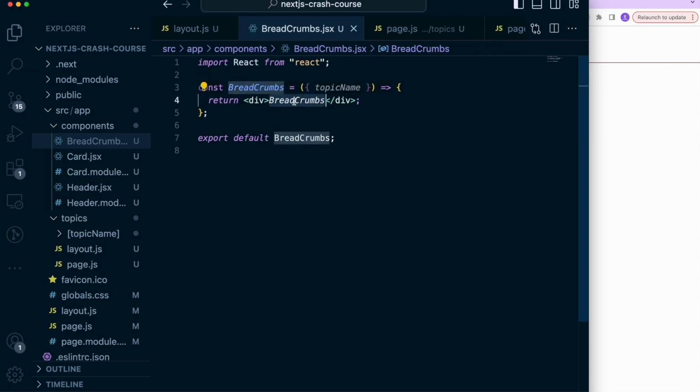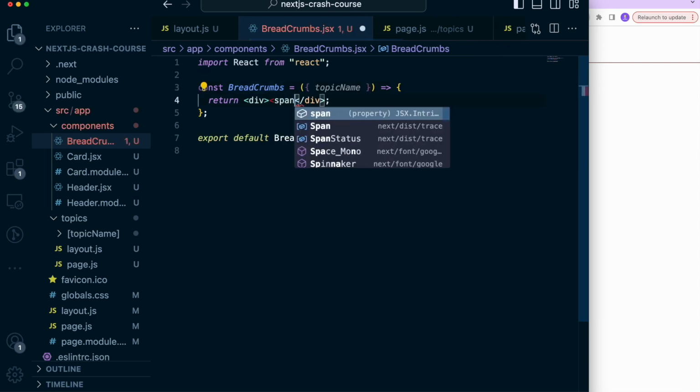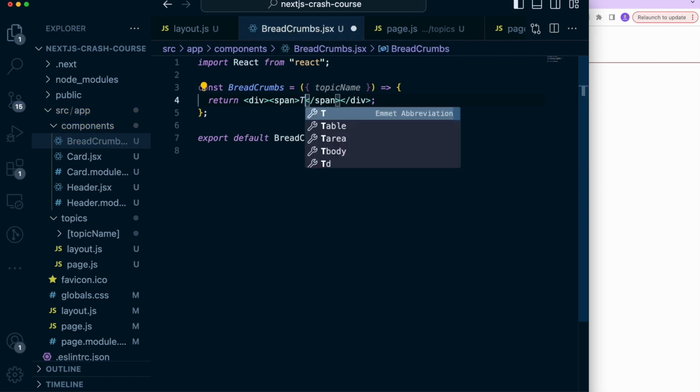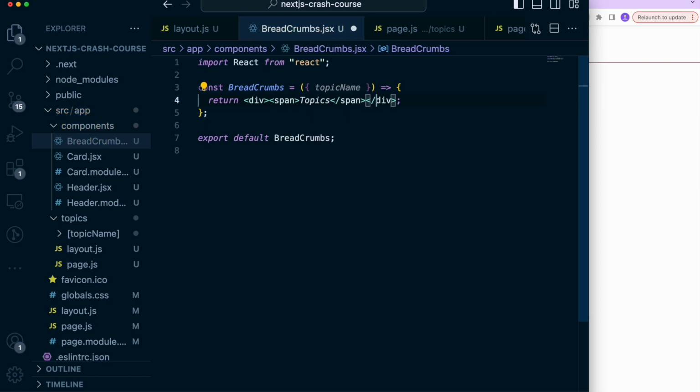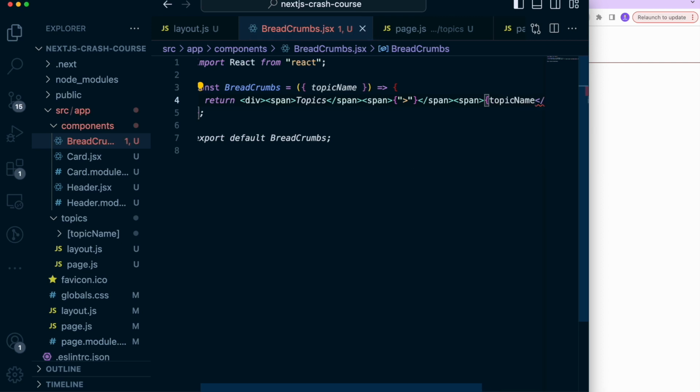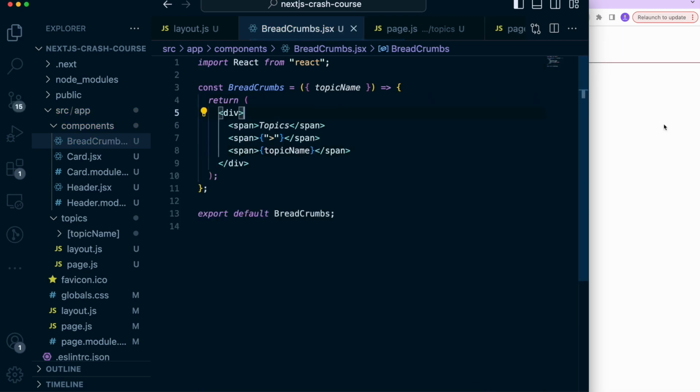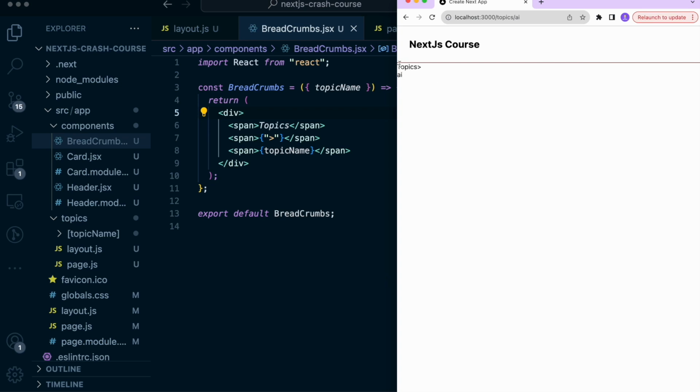And we can do span topics, another span for this icon, and the third one would be the topic name, and closing. Okay. So we have topics and then we have AI. Let's just fix the styling for this one.